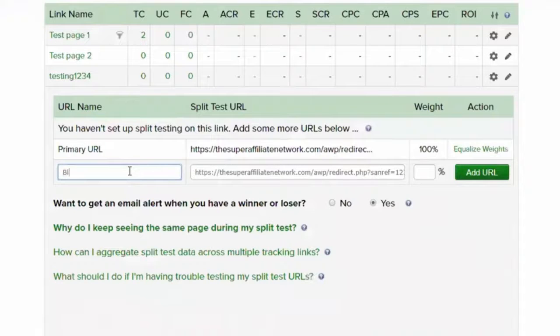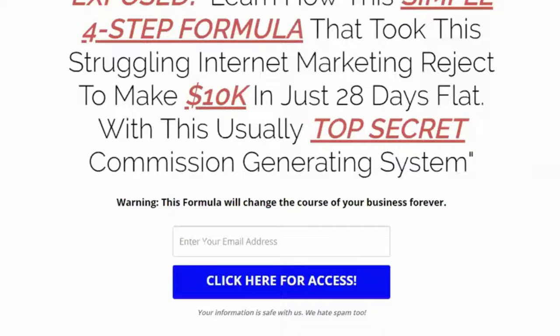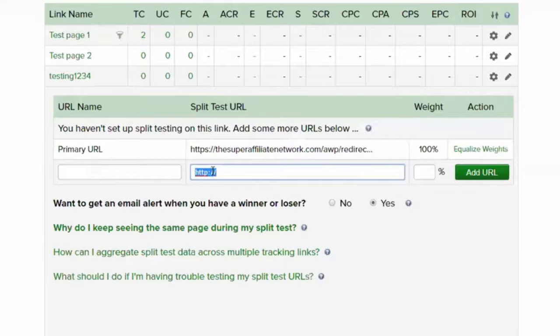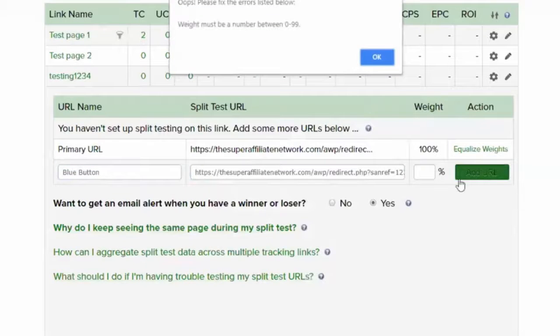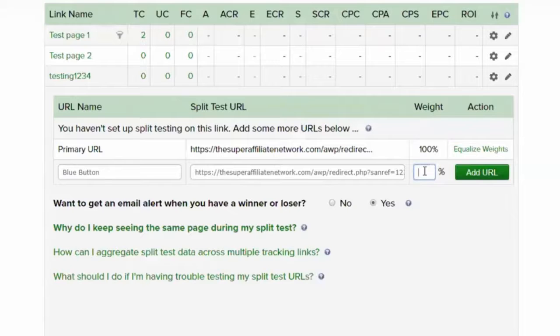Now, the weight here: you want to weight it 50-50. Because what this is going to do is run 50% of each one, right? Instead of something like 75-25, it's up to you, whatever you want to do. I'll use 50%, and then you hit add.